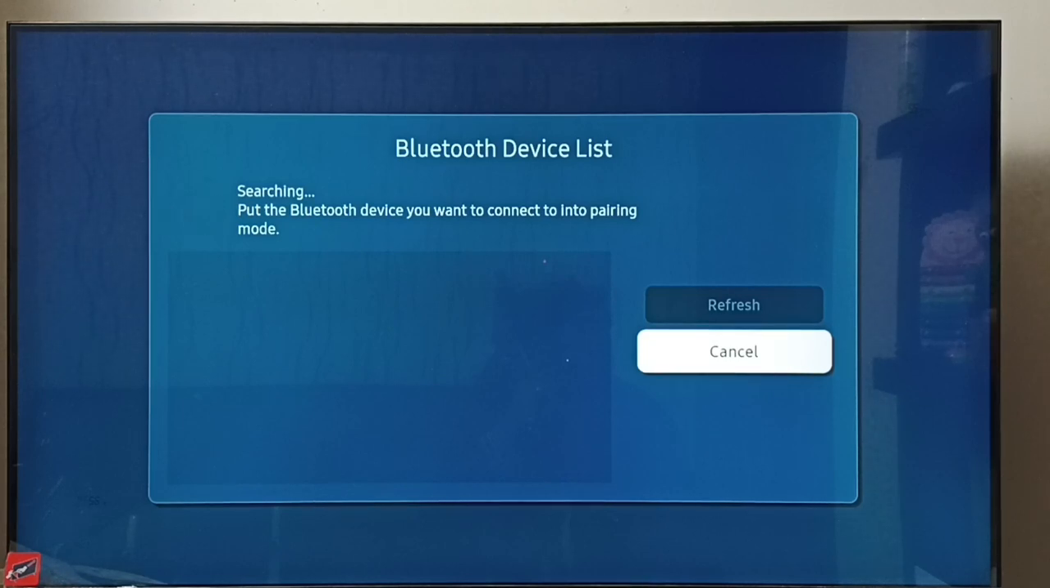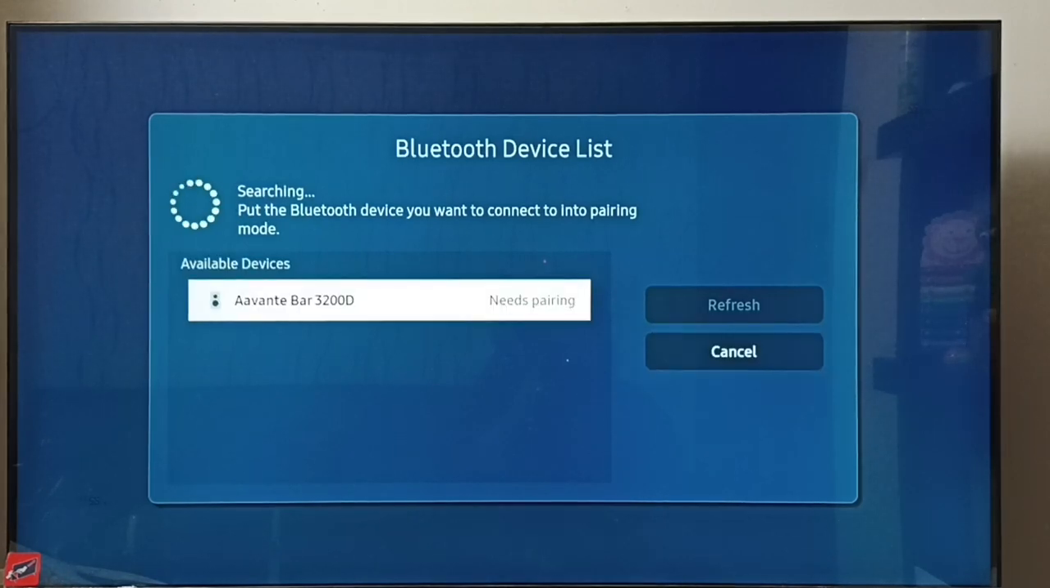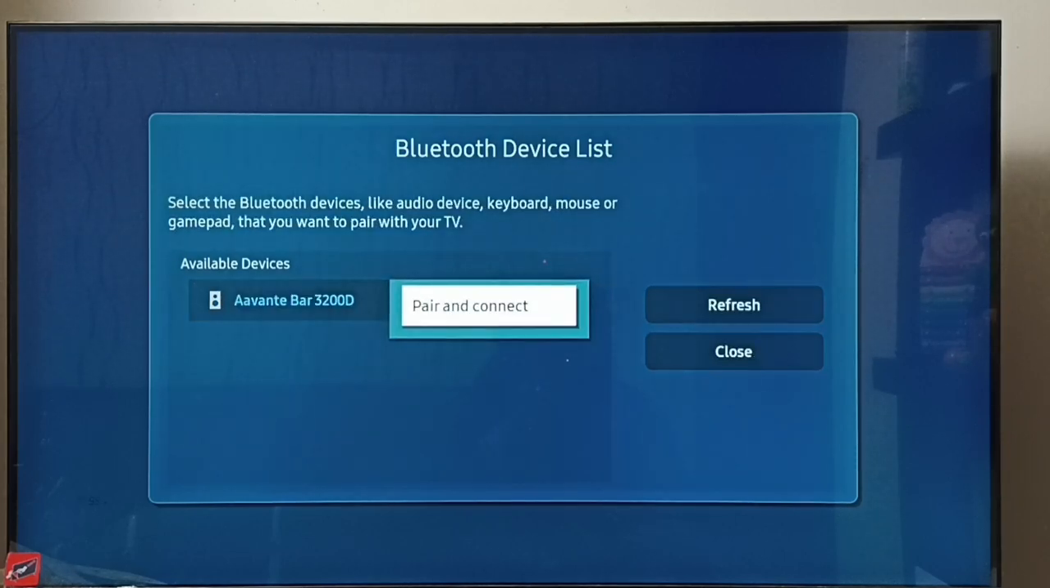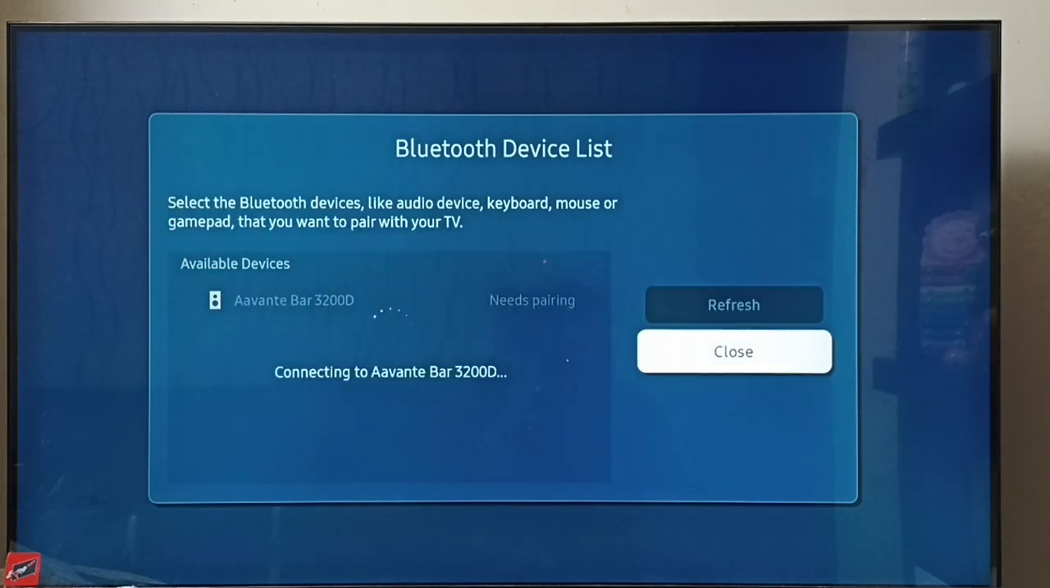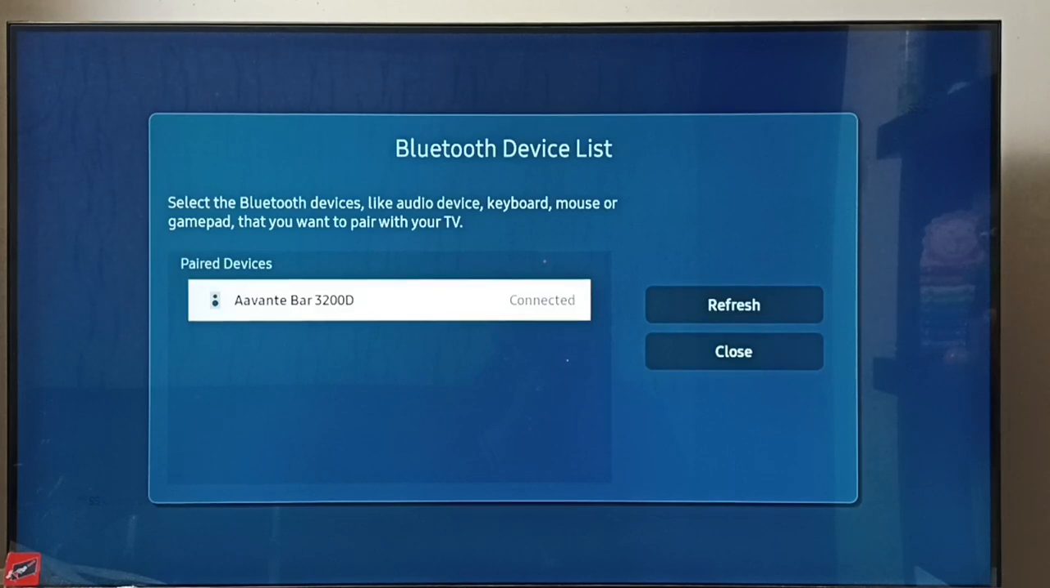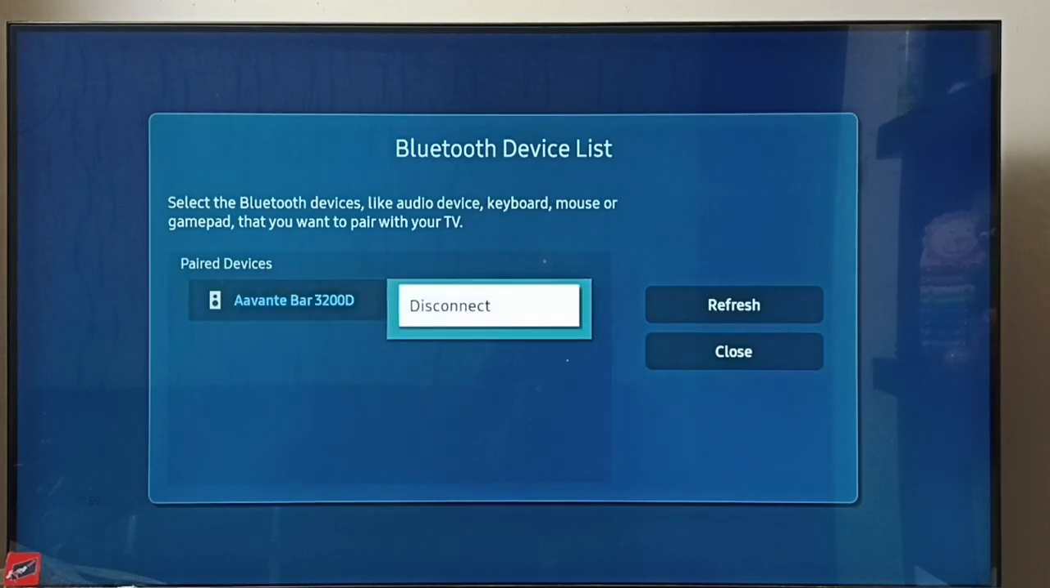It's searching, so please wait. It has displayed boAt 3200D soundbar. Select it. Then select pair and connect. So now it's connecting. Okay, connected. So if you want to disconnect again, select it. See, we have disconnect option.